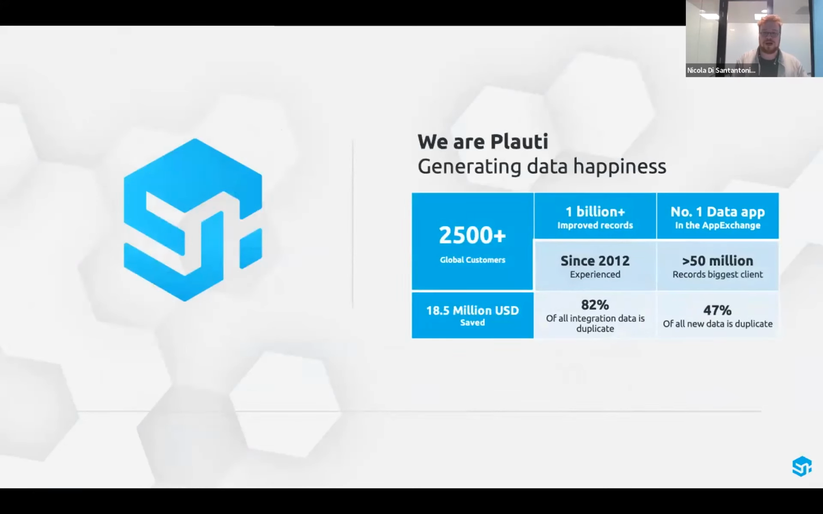Generating data happiness since 2012, and therefore making sure that you are pushing your activities to the next level when you're in charge of managing and using data in your organization. Plauti is the company behind the Plauti Data Management Suite, Duplicate Check, Record Validation, and the Data Action Platform.